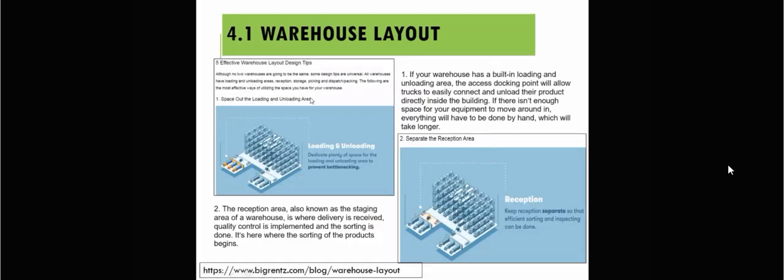Okay, see 5 effective layout design tips. The first one is space out the loading and unloading area. Dedicate plenty of space for the loading and unloading area to prevent bottleneck. Sebab apa kita pisahkan loading and unloading ni? Sebab kita nak elakkan berlaku bottleneck. Bottleneck ni keadaan yang mana semua bertumpu kat satu tempat. So kita nak elakkan perkara tu.